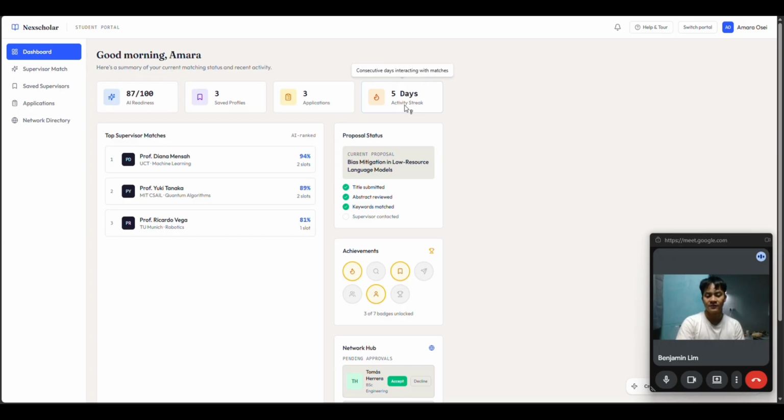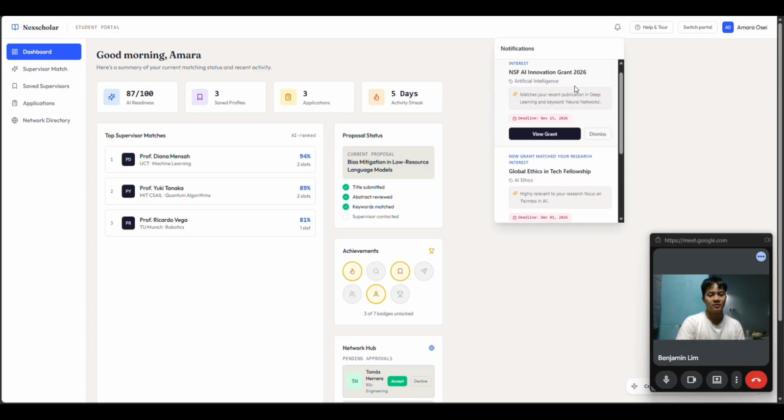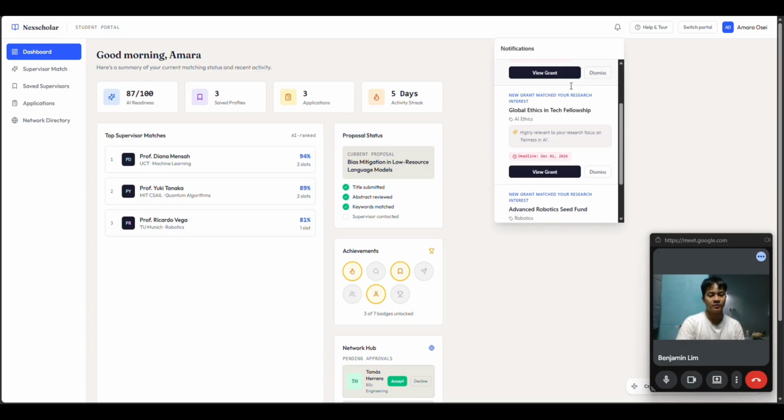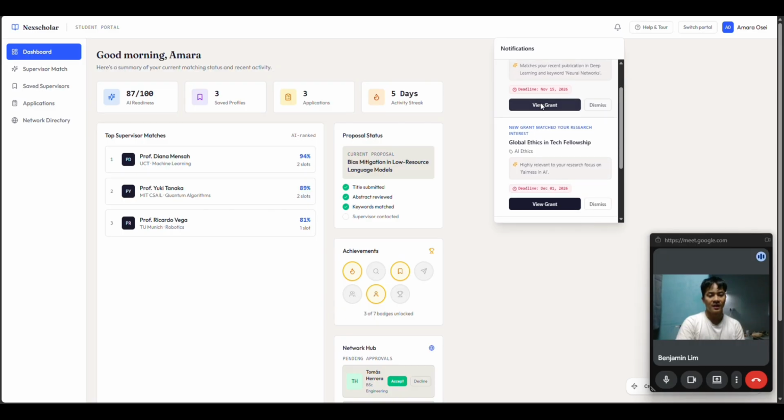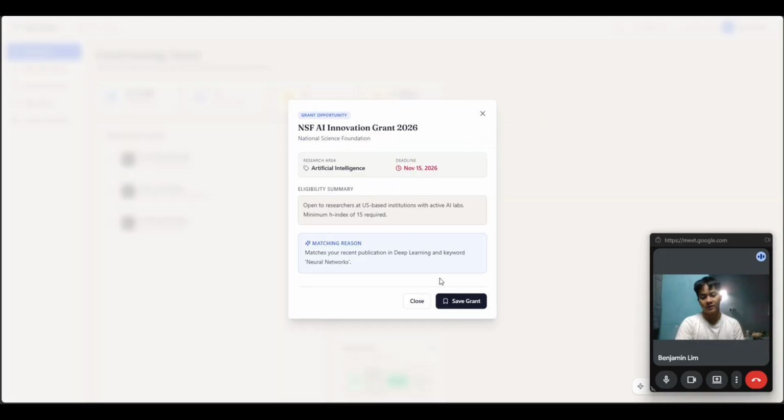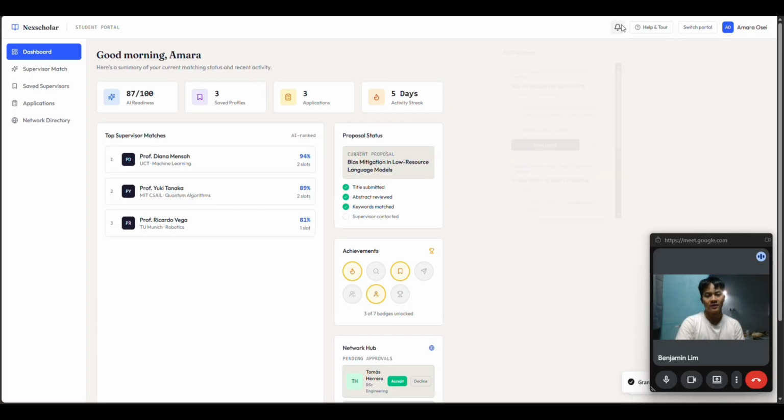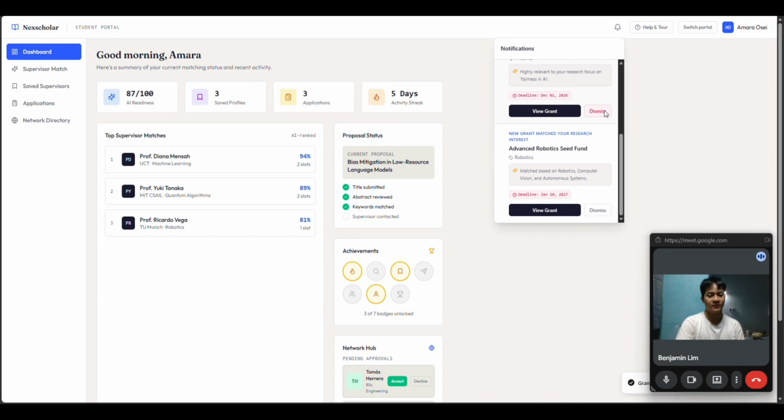And lastly, we have US 403, which is push notifications for new grants. If you check the bell here, you can see all the new grants being pushed. The user can see more details by pressing view grants and save if they want to participate in it, or else they can dismiss the grant and it will disappear from their notifications.